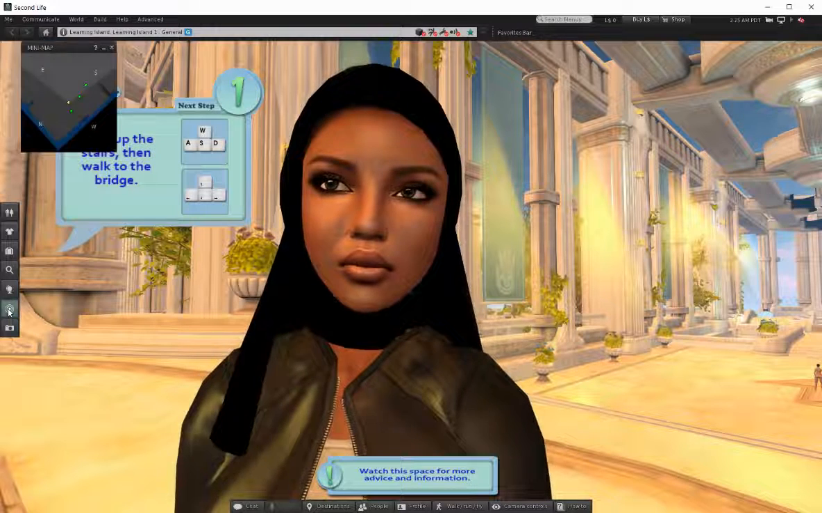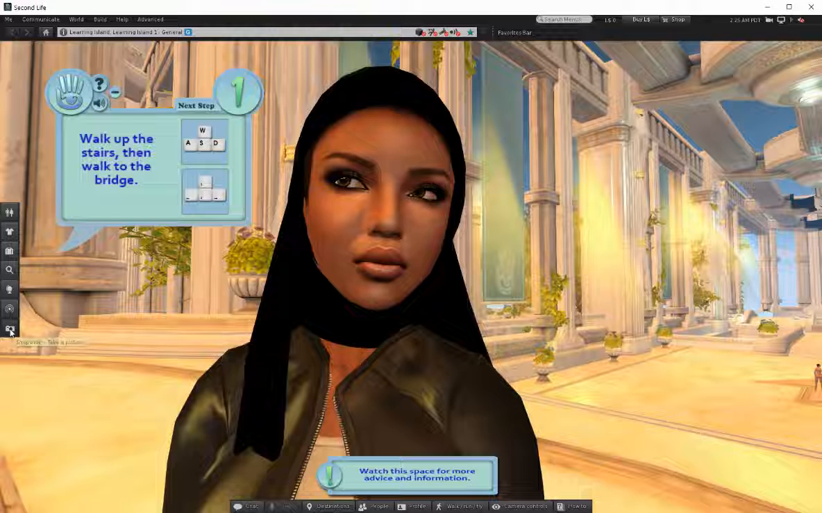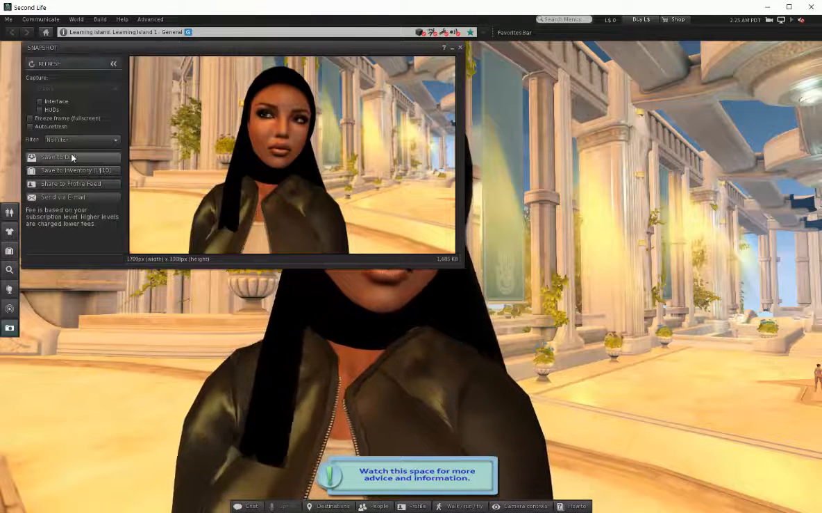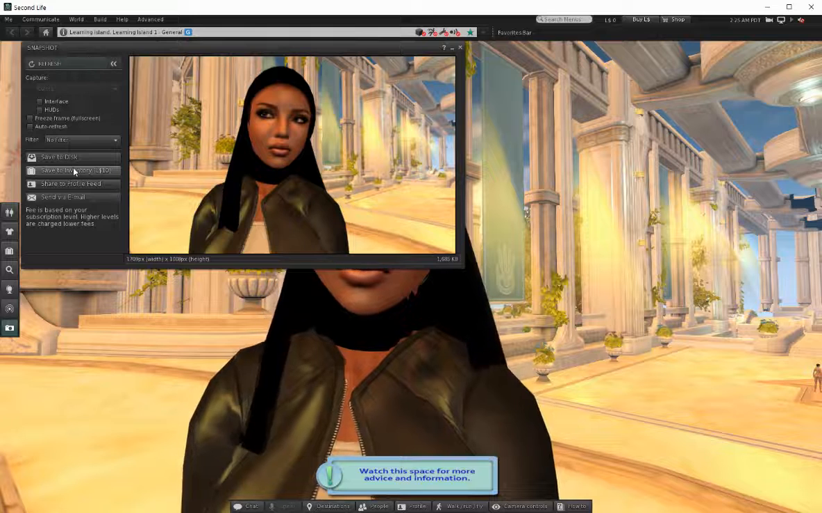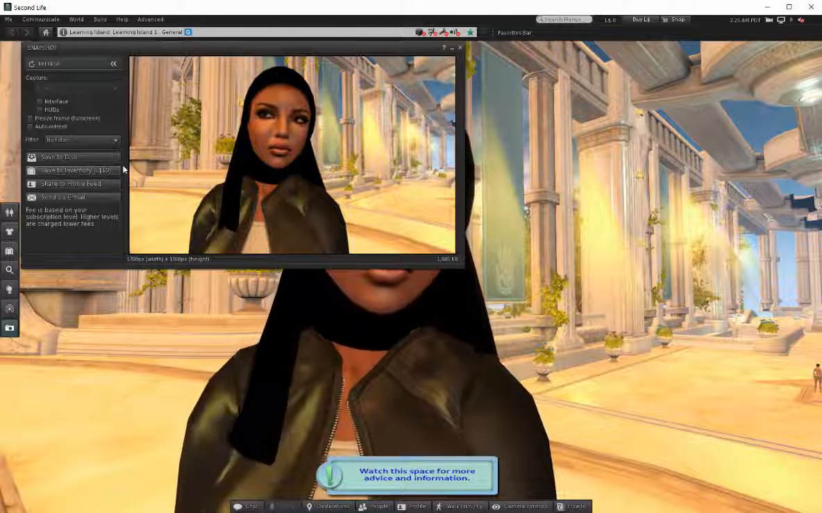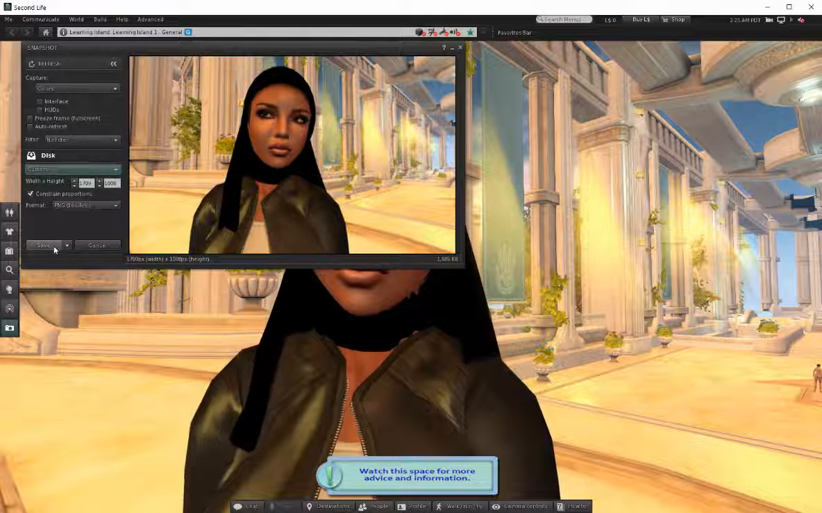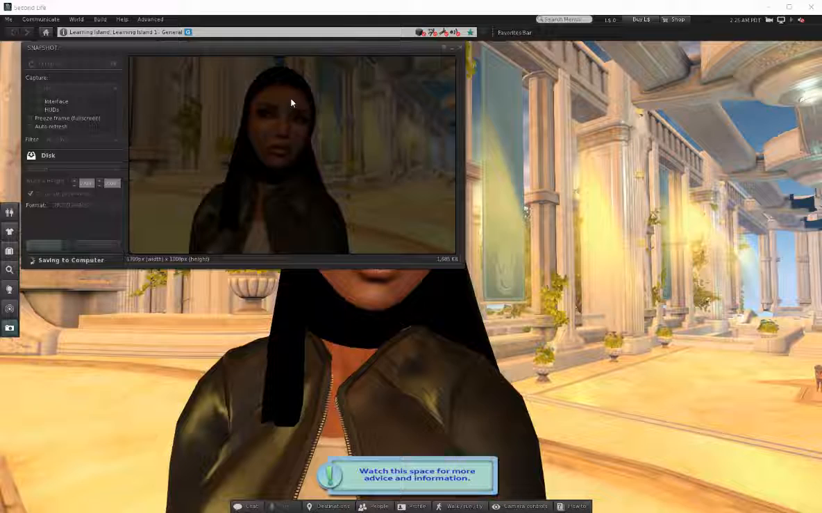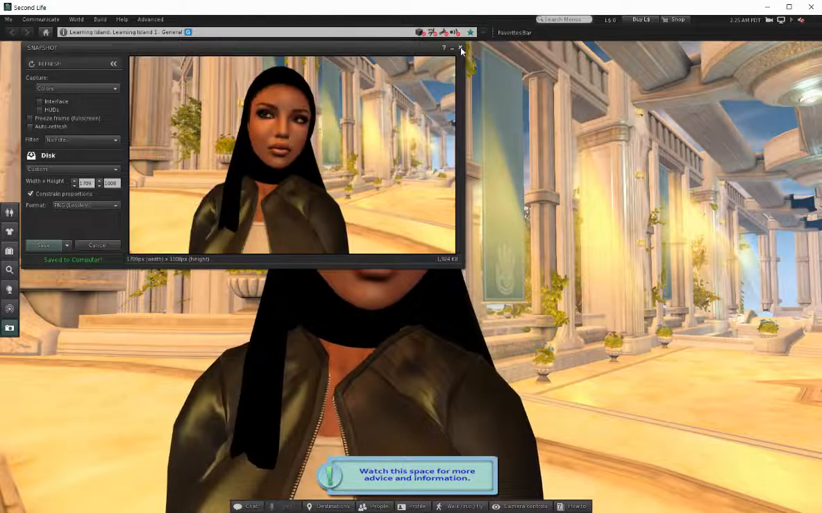Okay, so then you have your places that you've saved and your map. And then this is your camera if you want to snap and take a picture. And then you can save it to your computer or you can save it to your inventory. I'll talk a little bit about textures and saving to your inventory in a future video, but for now you just save it to your computer, click save, and now this picture is saved on my desktop in my computer.